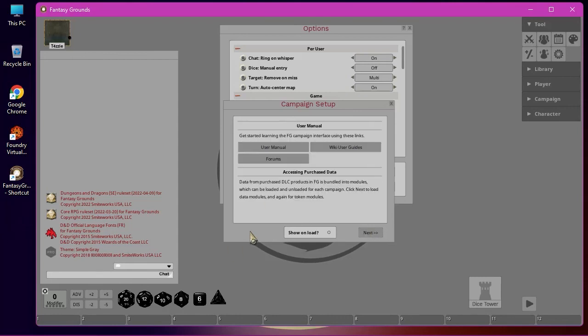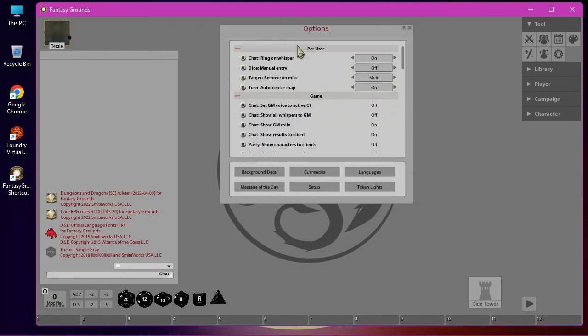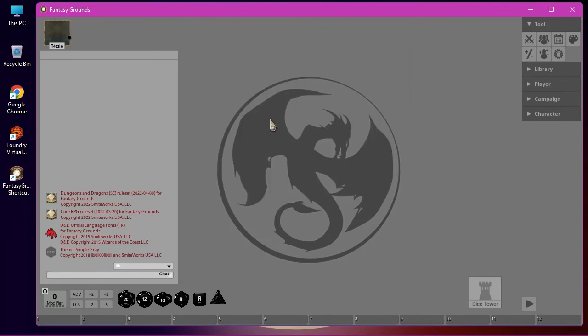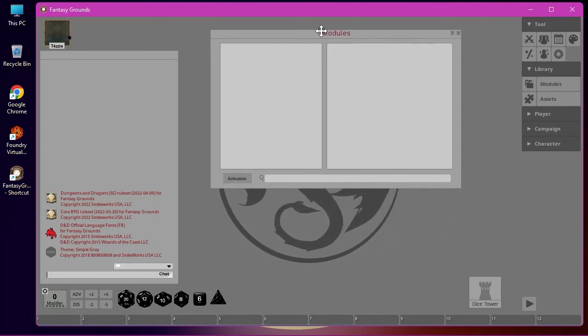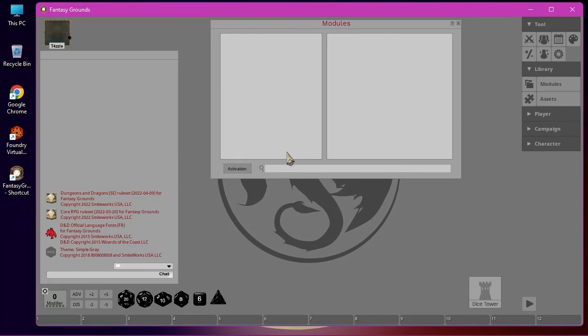The only other section we have is to actually load modules. So we will be going over all this stuff in just a little bit in our upcoming videos. But this is where you get the options. If you need that setup window for whatever reason, you want it back, there it is right there. To get to where it was talking about loading modules, we click on the library here. So we do that, and now you can see we have a modules button. We can click on that, and then we can see no modules are currently loaded.